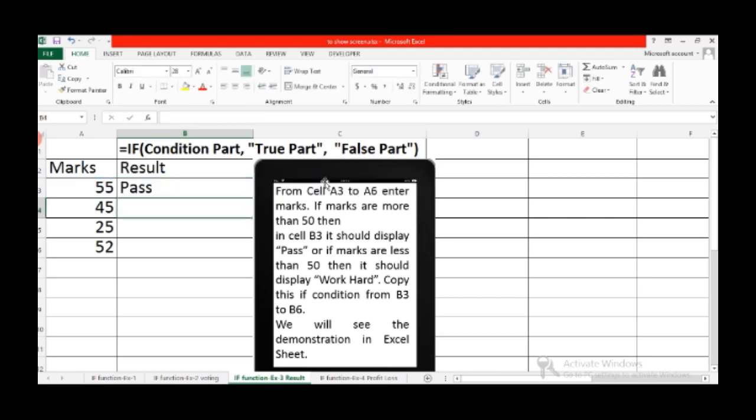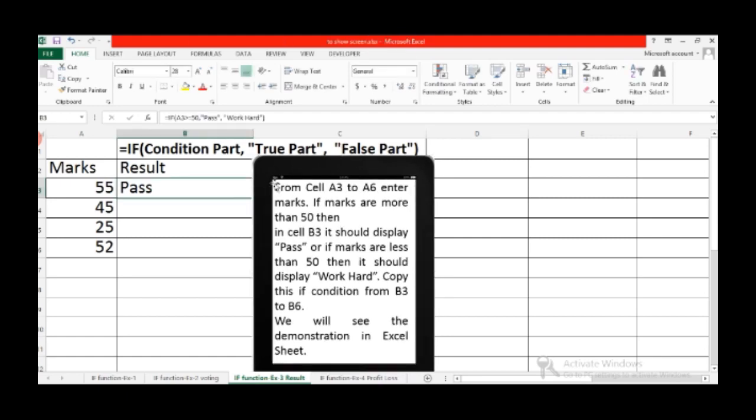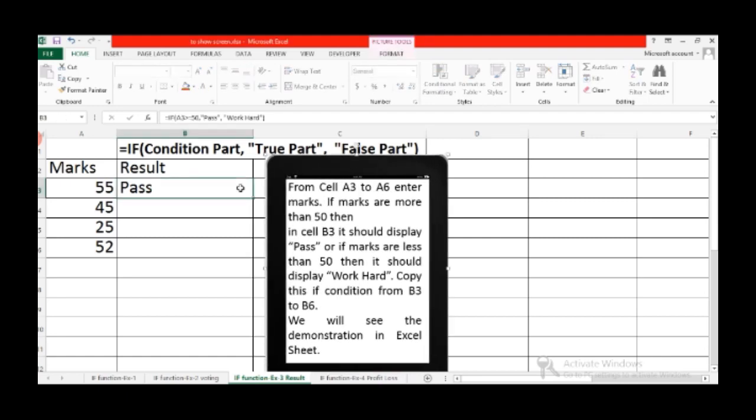Pressing enter will display. Now, students, just observe, if we copy this if function to all the other rows, then appropriate message depending on marks gets displayed.